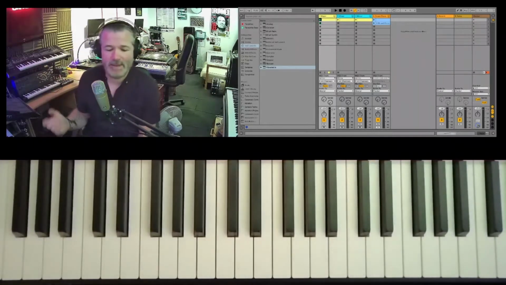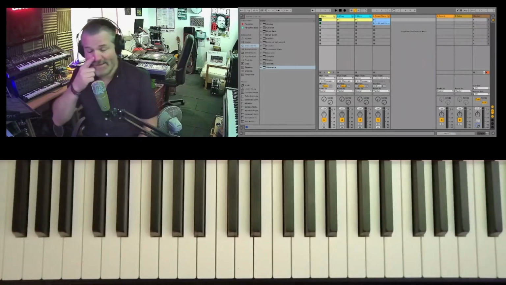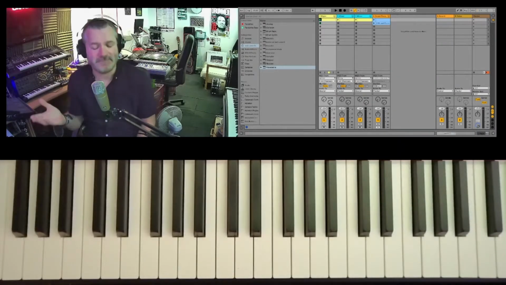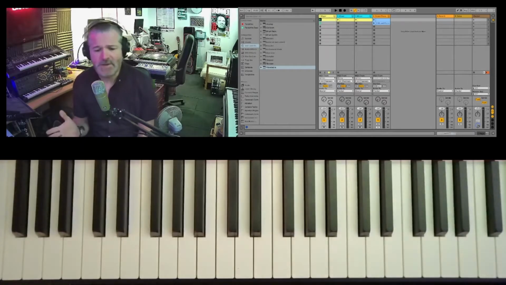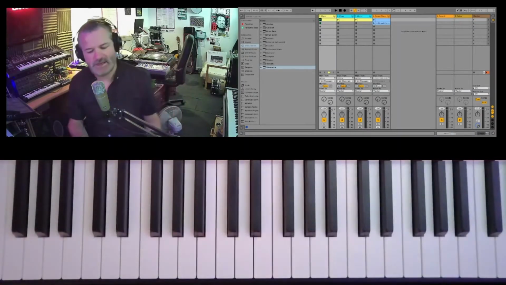This one is about keys and scales. Keys and scales are basically the same thing, but I'll try and explain the difference between them. You may have often heard people talking about what key a certain song is. So a key is basically a collection of notes that sound good together.